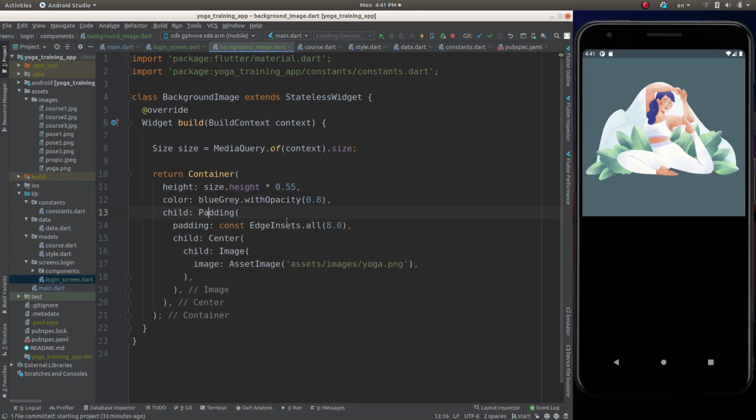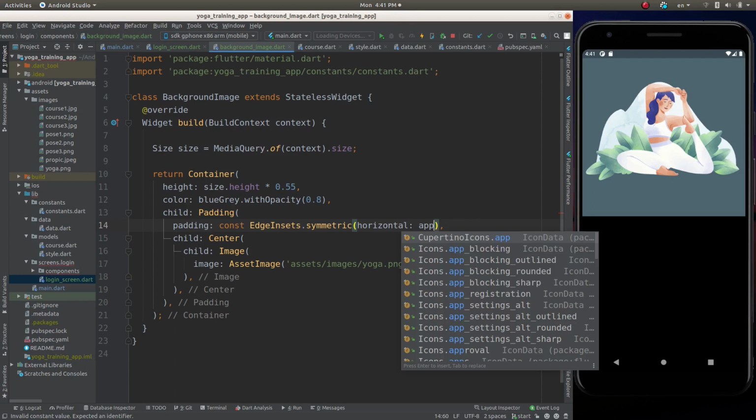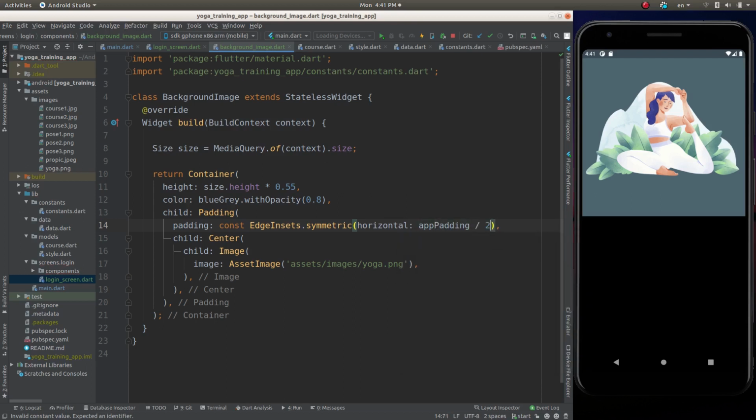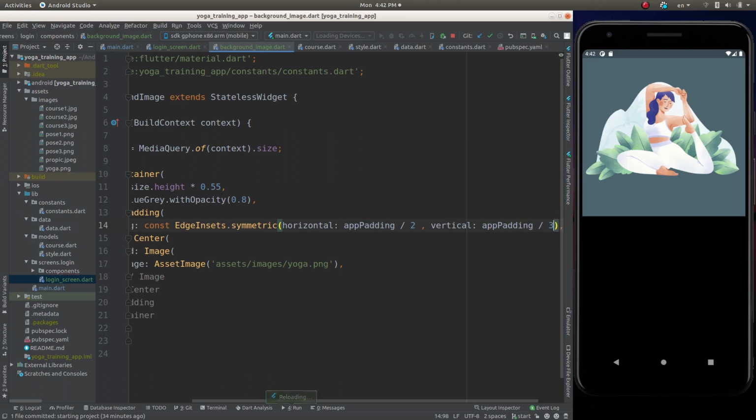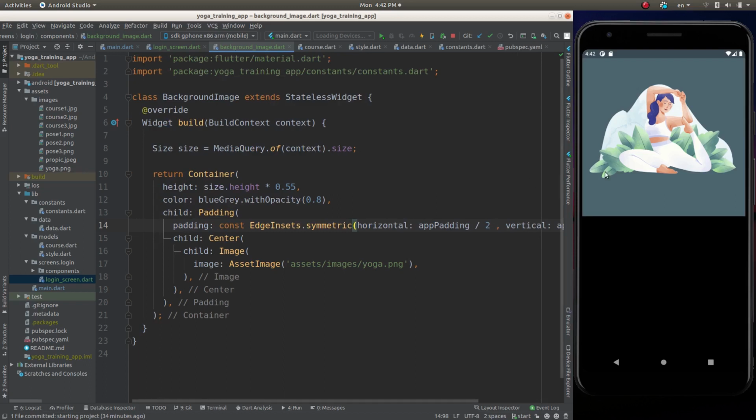Just Padding, and you can add EdgeInsets.symmetric, horizontal app padding divided by 2, and vertical app padding divided by 3. Okay, and the padding has been done. Okay, it's enough for this screen.